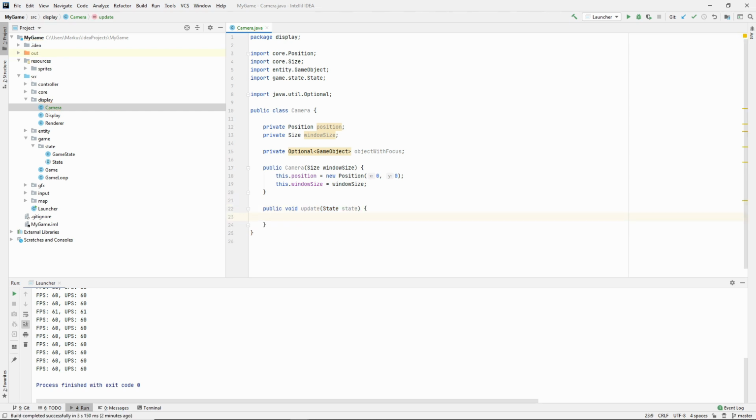Inside of this update method, if we have something with focus, then we want to make sure that we are actually focusing on it. If we don't have anything with focus, we don't need to do anything; we just stay at the same position. If we want to change position, then something else is probably going to do that and call set position. So in here, we just want to know if object with focus is present, and if it is present, then we want to follow it.